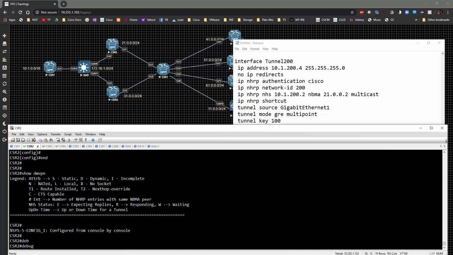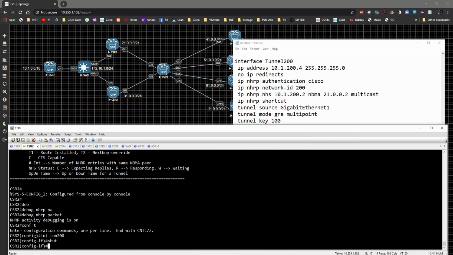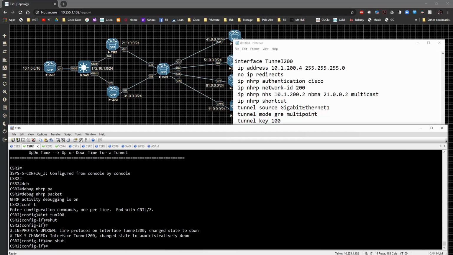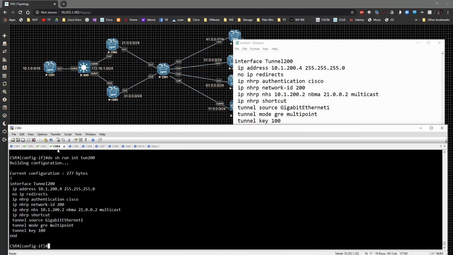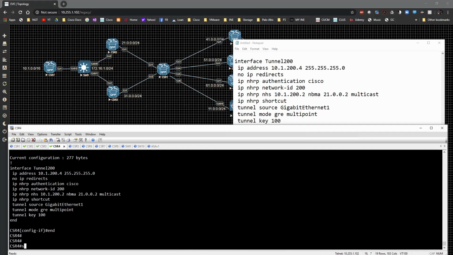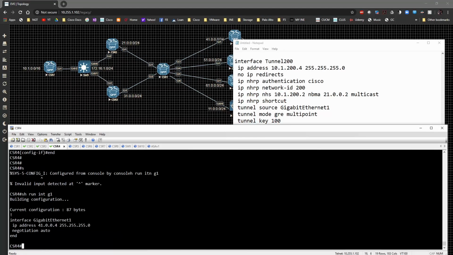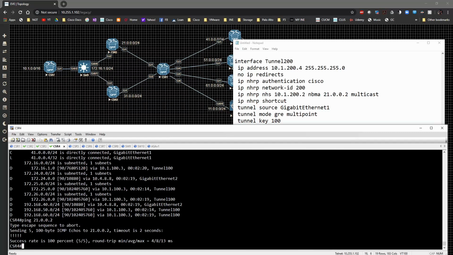So let me just do a debug NHRP packet. Interface tunnel 200. Let's go ahead and shut it down, and see if we can't get this to trigger. Let's go ahead and no shut it. Tunnel is up. Why is this not working? Show run interface IKEv1. Nothing is there. Show IP route. Let's ping 21.0.0.2. Okay, we can ping that, no problem.